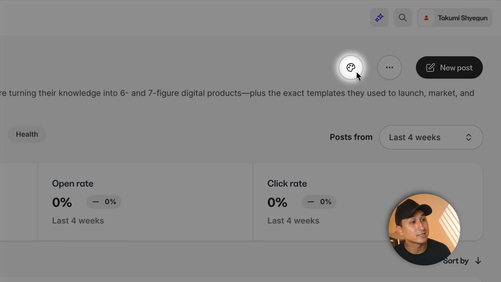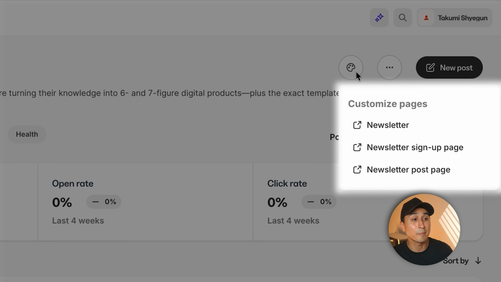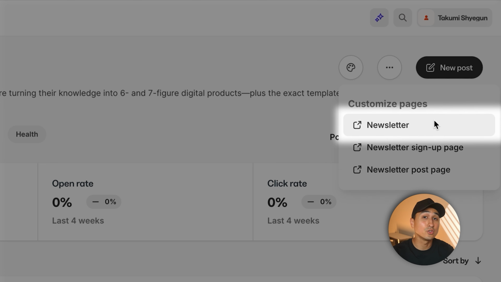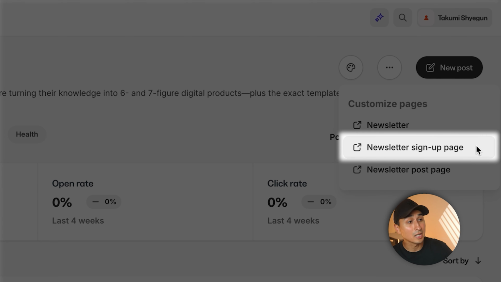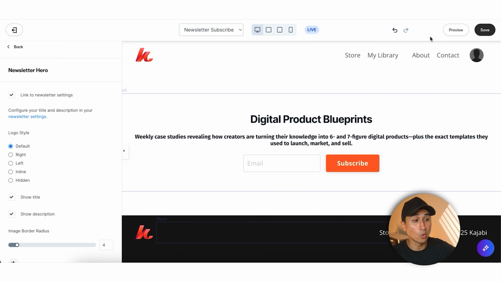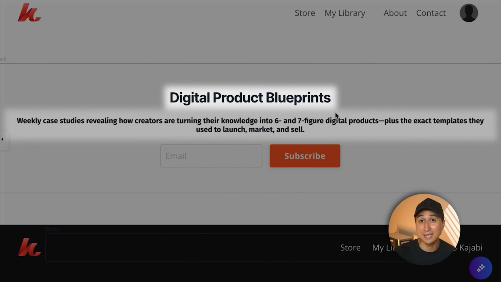So to do this, click this icon here, and now you can choose whichever page you want to edit. And firstly, this newsletter page is what your subscribers will see when they log into it. Next, the sign up page is going to be where you send people to actually sign up and join your newsletter. And for this page, you'll see that Kajabi has automatically input your newsletter name and description here.